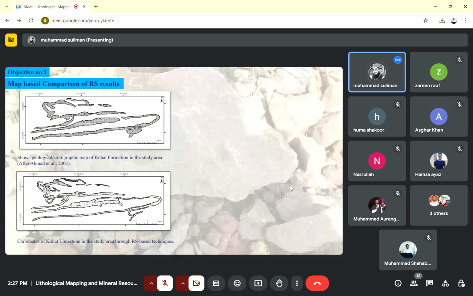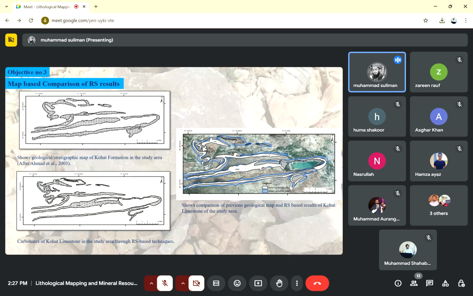The fourth one is validation of the old map and the new remote sensing based resultant map. So in this result, you see that the old map just delineates the carbonaceous or the limestone features or units in a gray color, and the remote sensing precisely delineates the features in a white color. So it also strongly correlates with the old features.